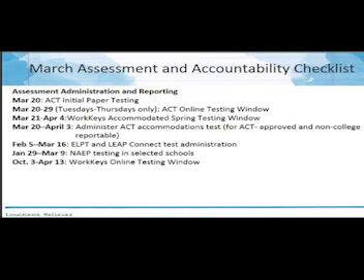Not going to read all of the dates on here, but know that you can look at the checklist or these slides. If you have students taking ACT, so those are our high school 11th grade students or students who have not tested and they're in 12th grade, ACT is next week. It's on March 20th. If you are a school that's doing ACT online, you have that window. It's the 20th to the 29th.